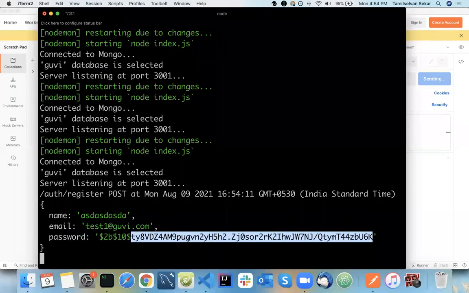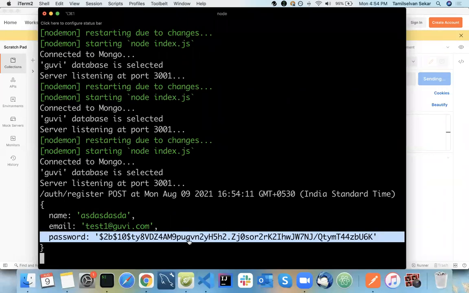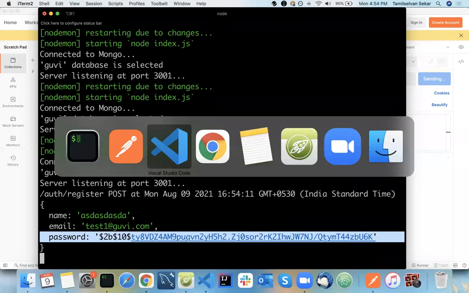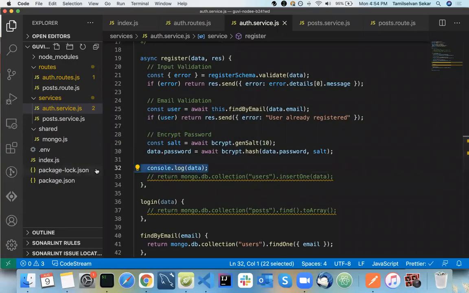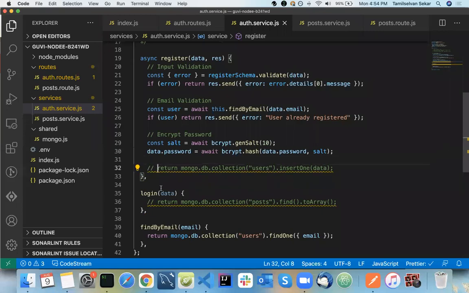Okay, so this is how it will be stored inside your database, and you need to follow this. You should never store your plain passwords inside your database. So done. Once it is done, you can directly insert into the database.